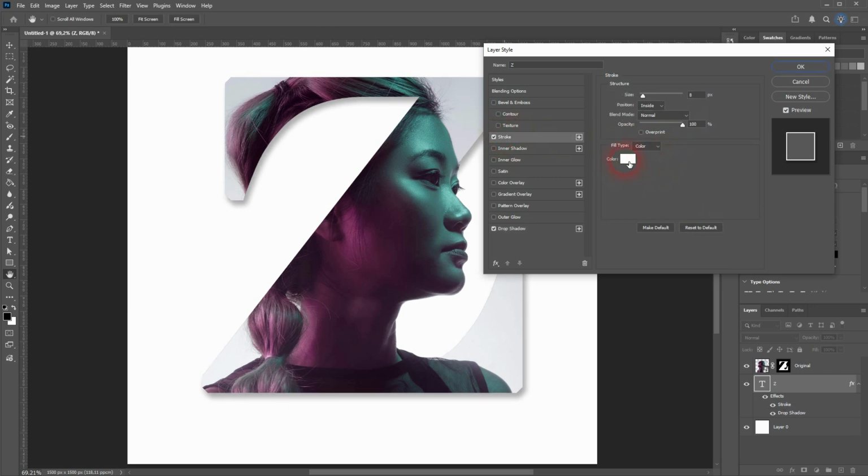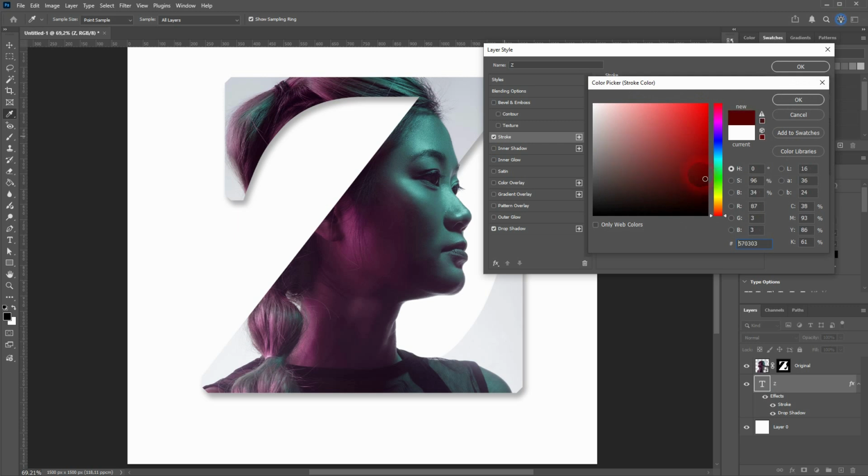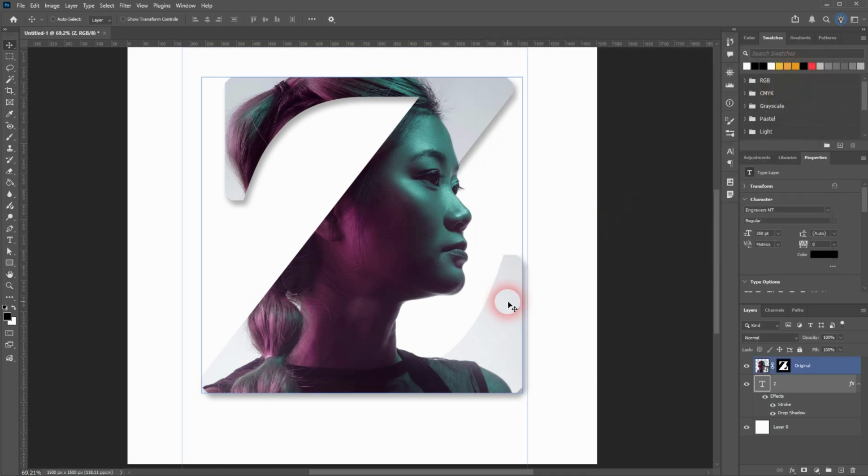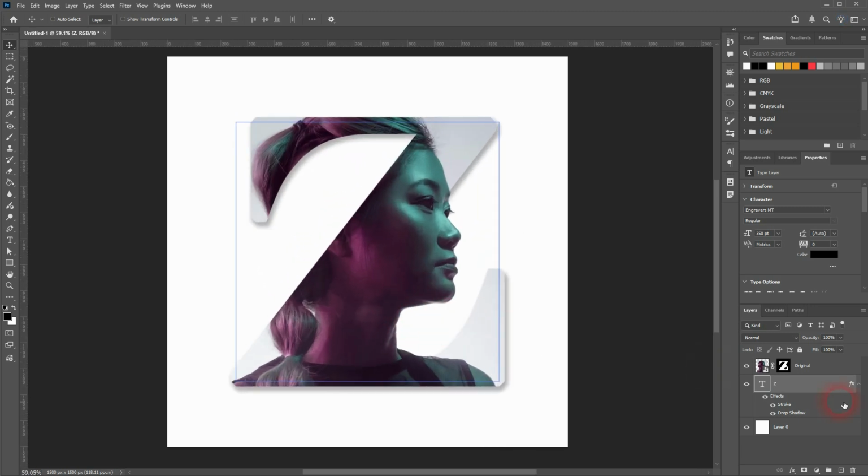Another thing that I would like to add is a stroke, and in this case I actually use the stroke of the background, so a white stroke. I'm just going to cut a little bit into the outline and the drop shadow, and in this case I think it helps.